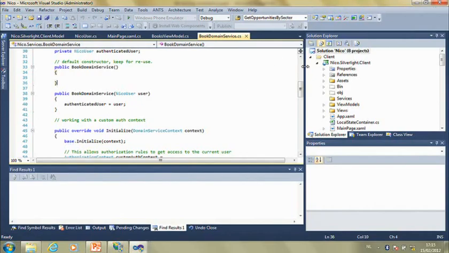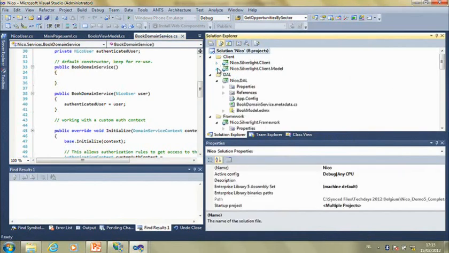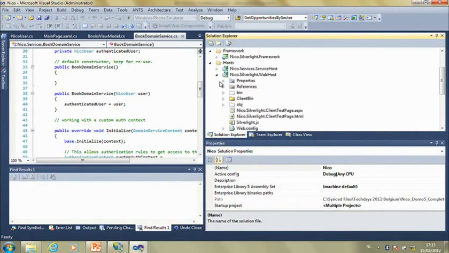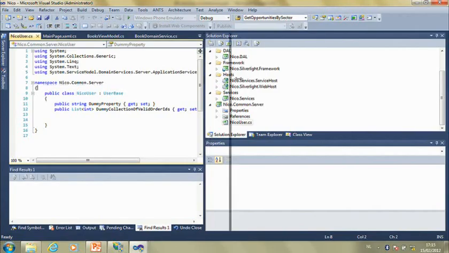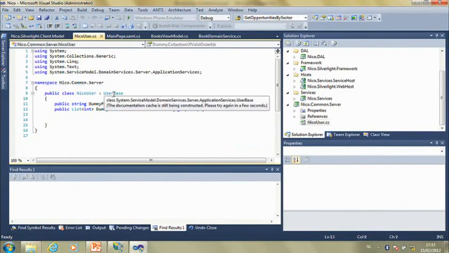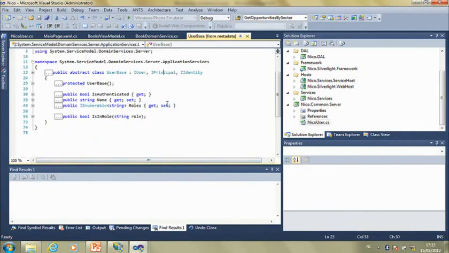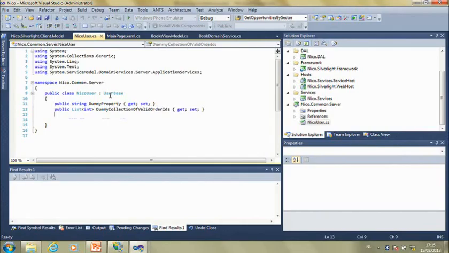Let's see how we can do that. So again, I'm starting out here. I have a simple project which contains my Nico user, a simple user. It inherits from user base. User base contains IsAuthenticated, Name, and a bunch of roles. It's actually typical IPrincipal, IUser, IIdentity stuff. That's what you need, but nothing more than that. So I extend that one with two extra properties, a dummy property and a list of integers in this case.